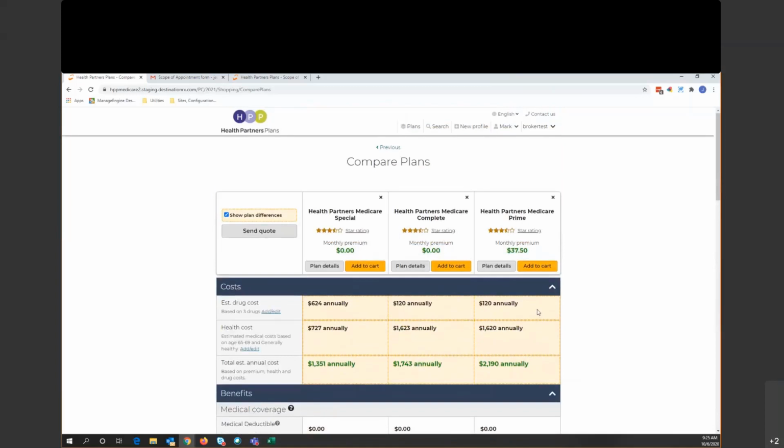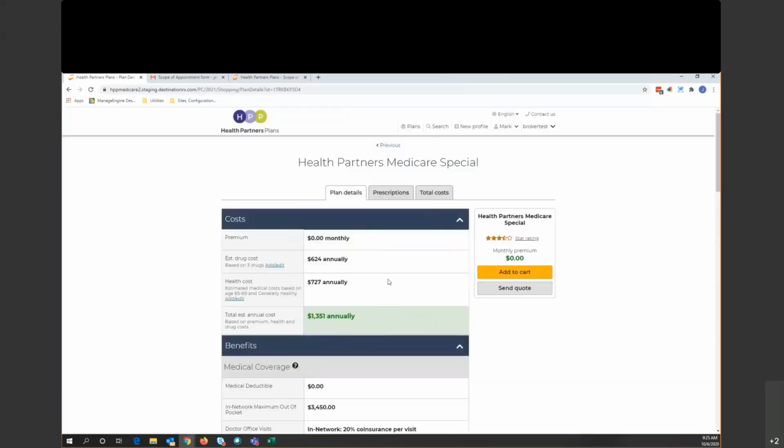From this plan comparison page, we can always add a plan to cart and begin the enrollment process. We could send a multi-plan quote, as well as we could dive a little bit deeper into a specific plan by selecting plan details. This will take us to a one-off view of that plan we've decided to look at, but there will be two other tabs at the top of the screen. One being prescriptions and one being total costs.